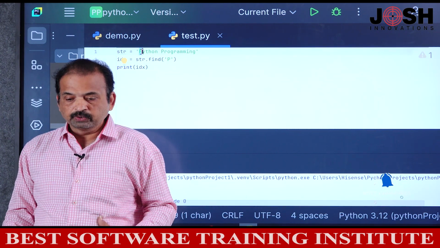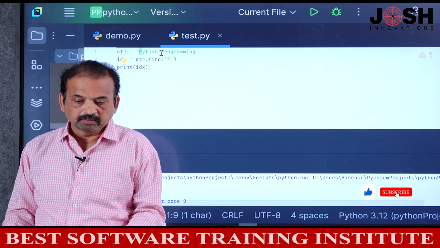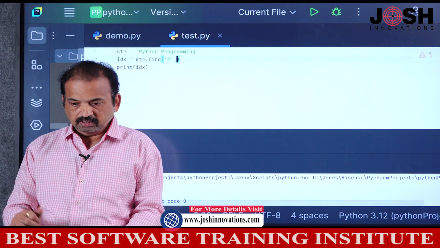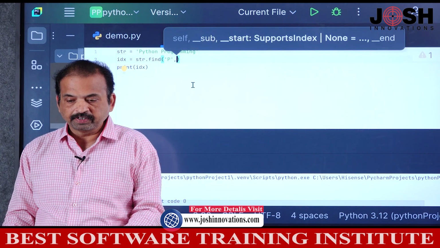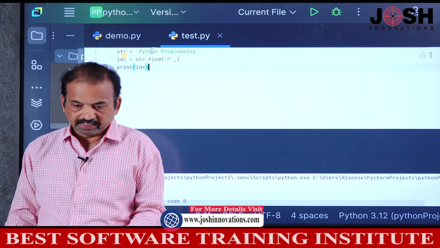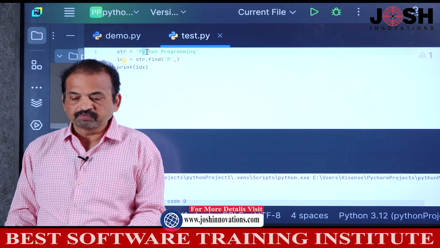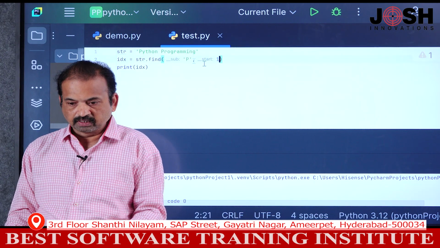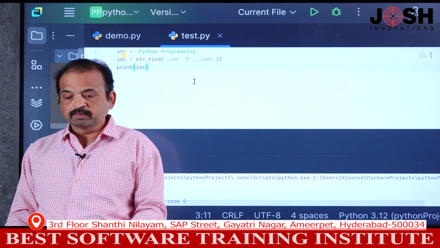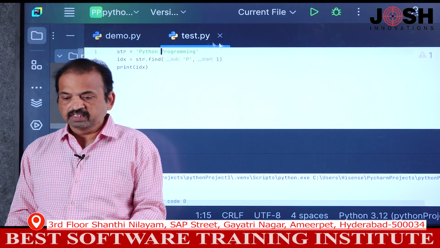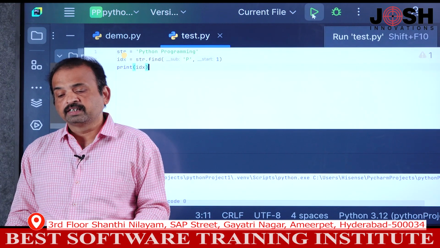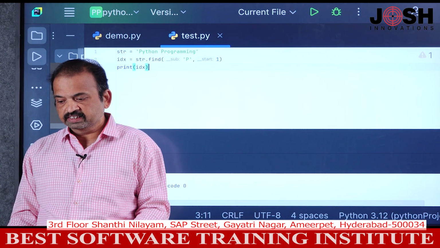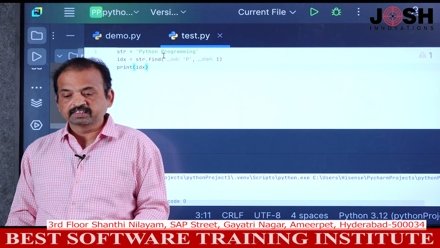Now I want to find the index number of the second occurrence of P. So we should give a comma and the index number from where you should start searching. You should search from y. What is the index number of the first P? It is 0, so 0 plus 1 is 1. Now it will tell you the index number of the second occurrence of P. It is the same as index and find. The index number of the second P is 7.